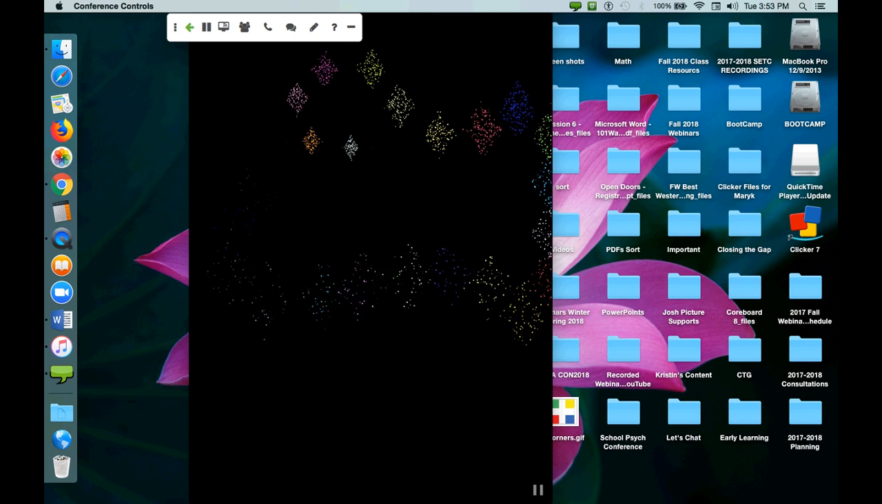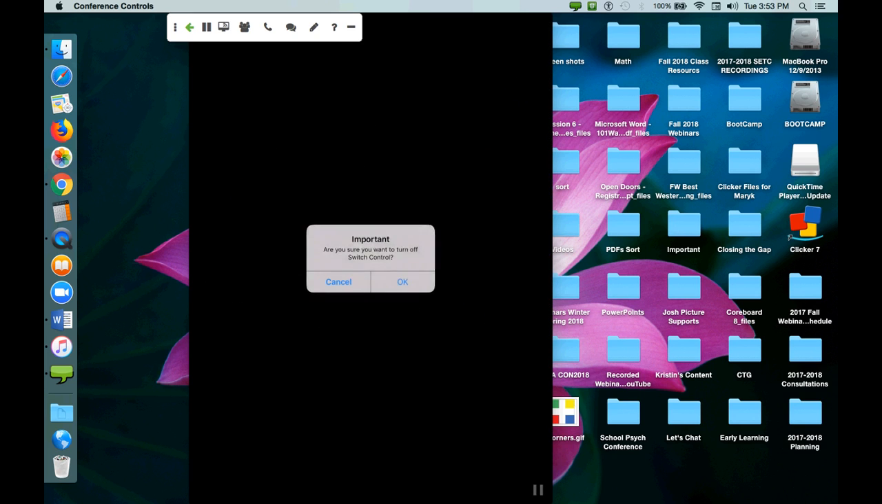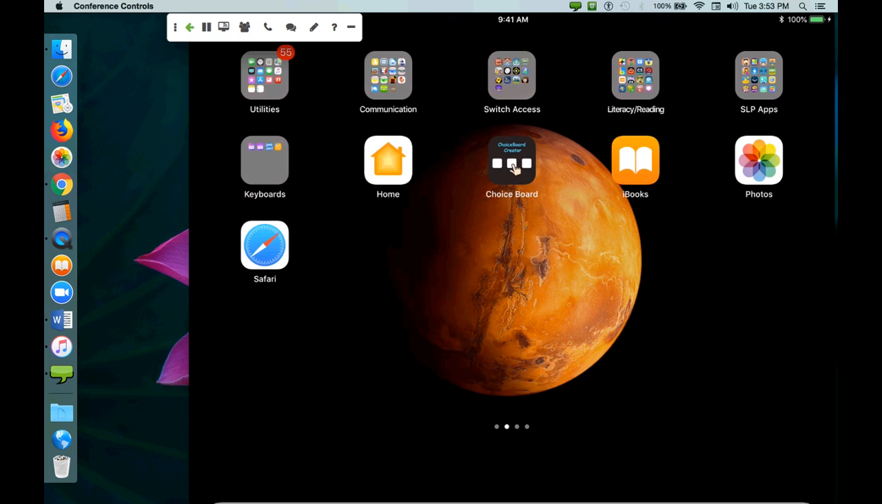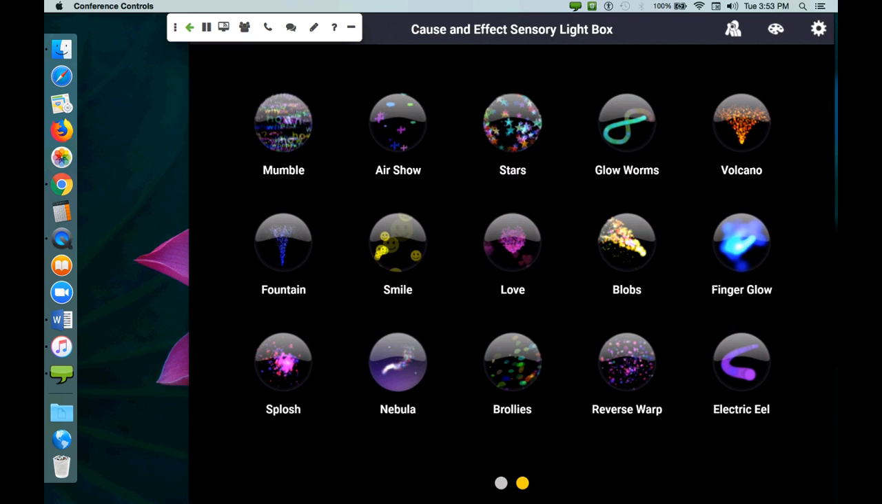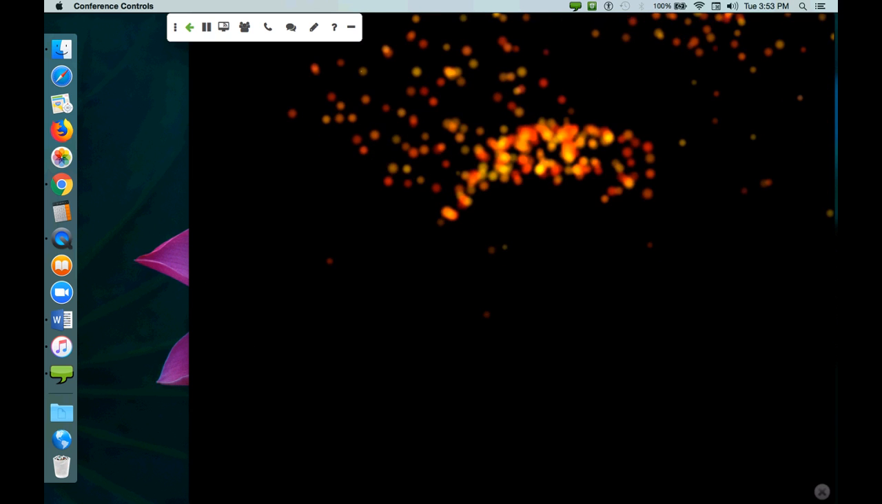Sensory Light Box, I'm going to turn off the switch. 1, 2, 3. Sensory Light Box can be kind of nice because you have lots of choices of different things. So if they want the volcano or the bubbles, different things they can choose, but the action will still be the same. The switch is still set up. So really, within one activity, you can have multiple things happening within just this one app. I mean, they can choose multiple things.